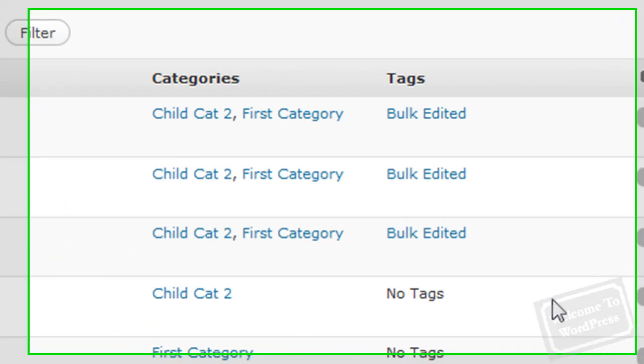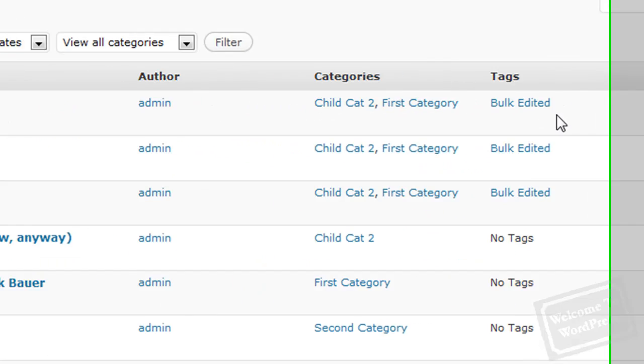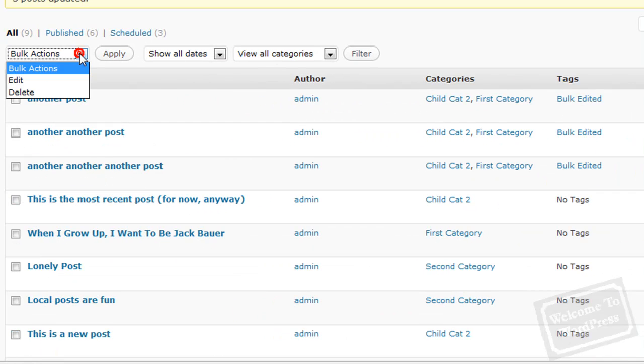Now, once you've changed all the options you want, you click Update Posts, and you'll see that the changes have been made on all 3 posts. They've all been moved into the category we selected, and they all have the new tag we just added in. You can do the same thing with Delete. Just select your posts, click Delete, and click Apply.